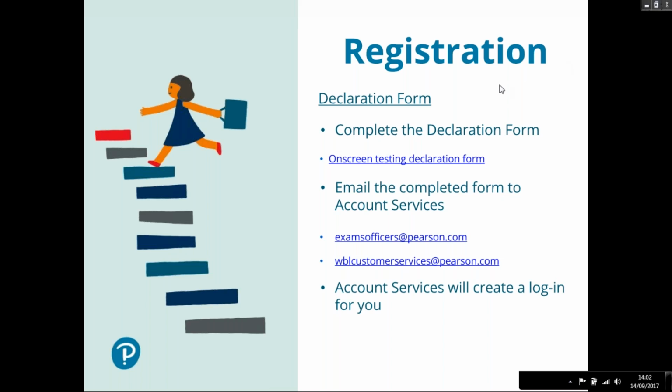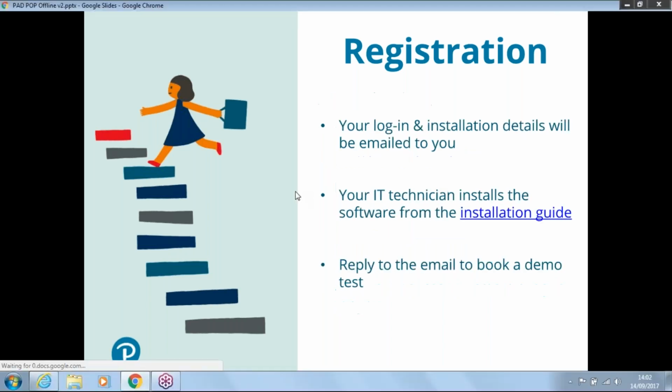You need to complete the on-screen testing declaration form and email the completed form to account services. That will either be examsofficers@pearson.com or work-based learning customer service at pearson.com. It depends on what section of the business you fall into, and your account specialist will create the testing account for you. Now I'll just give you a quick show of where to find this.